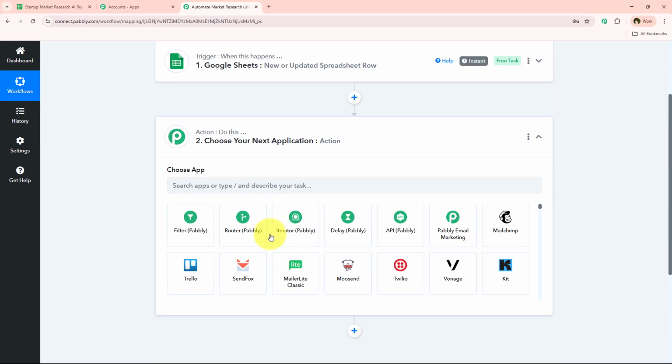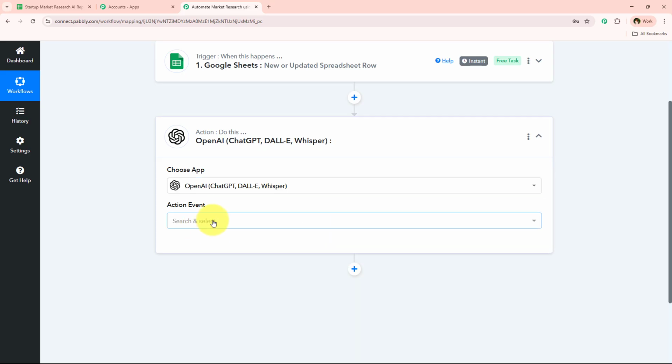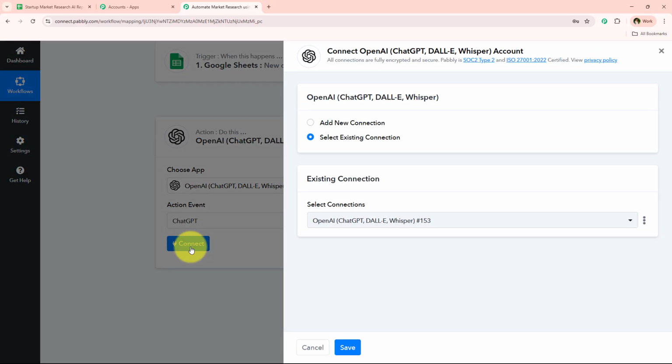Now I'm just going to move on towards my action step, which is OpenAI. I'm going to search for OpenAI and select it right over here, and move on further. For the action event, I'm going to select ChatGPT and click on connect. Now it is asking me to add a new connection or select an existing connection. If you have already connected your OpenAI account with your Pabbly Connect workflow, you can simply click on the button which says select existing connection and then save. But if you haven't, you have to follow me and click on add a new connection.